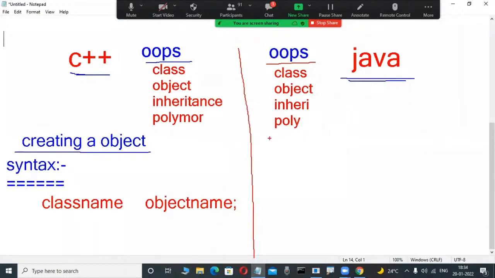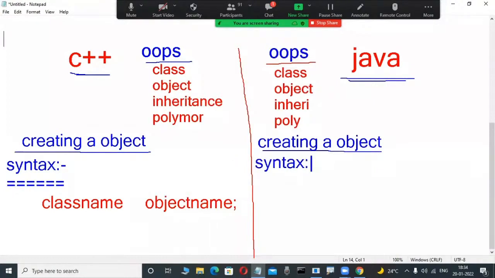Creating an object is there in Java also. Suppose they want to create an object of some class, don't worry what it is. Creating an object from the class in Java, anybody technical? Maybe tell me roughly the syntax. Maybe many fellows are good at Java, Python in their academic career. Some fellows are telling correctly: class name, space, object name is equal to new class constructor.